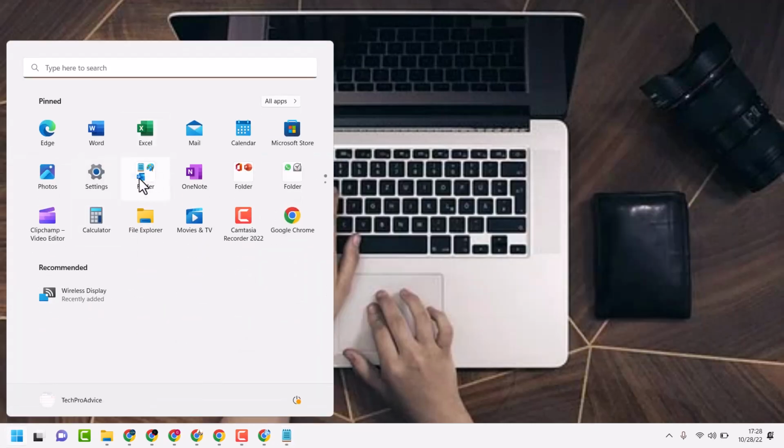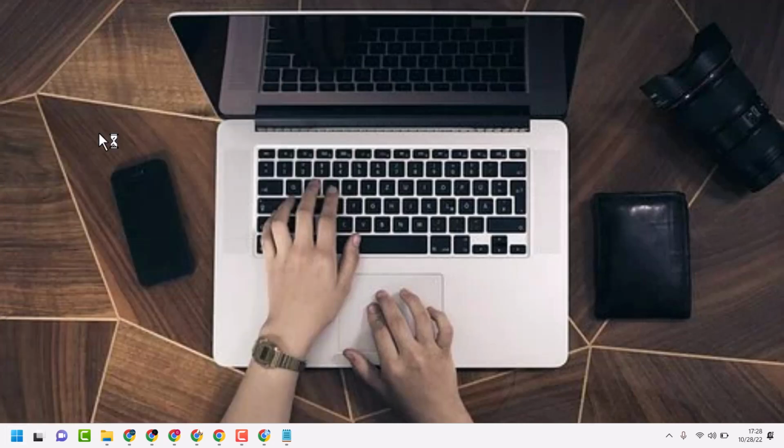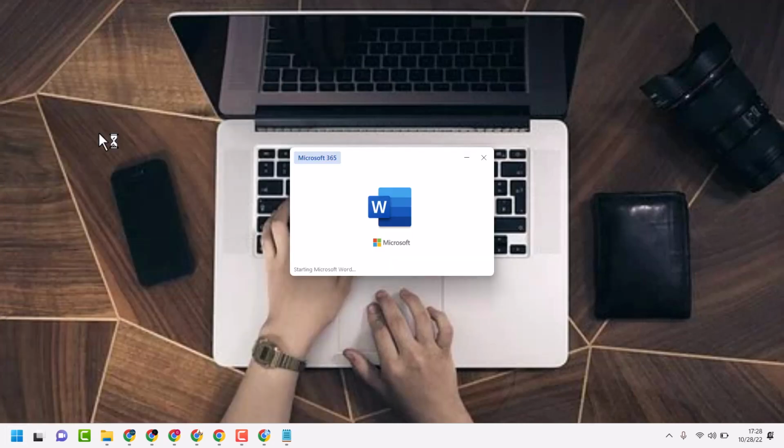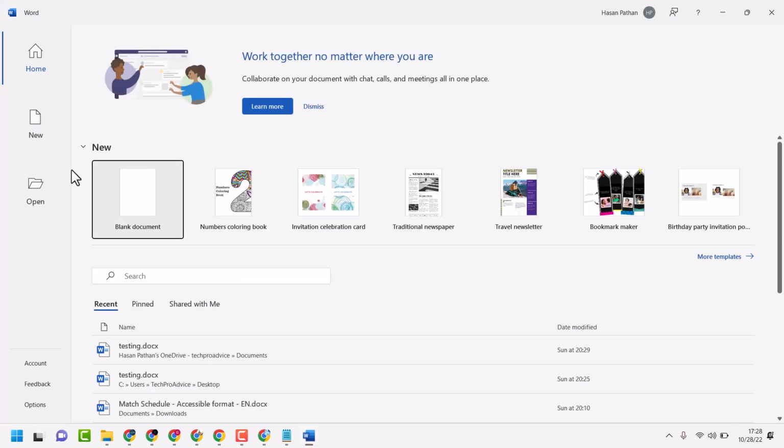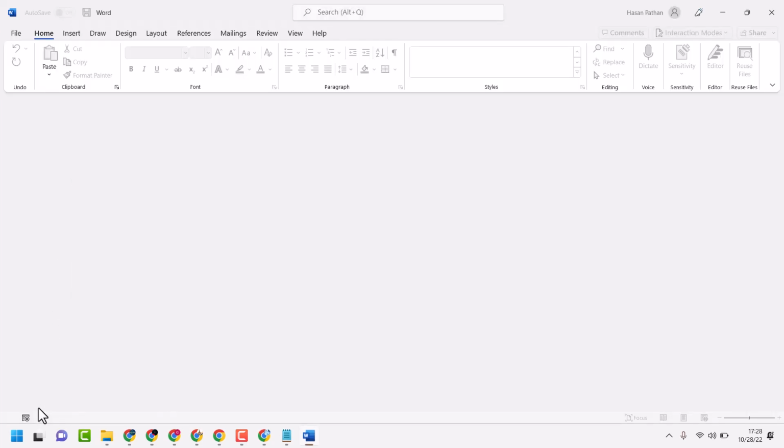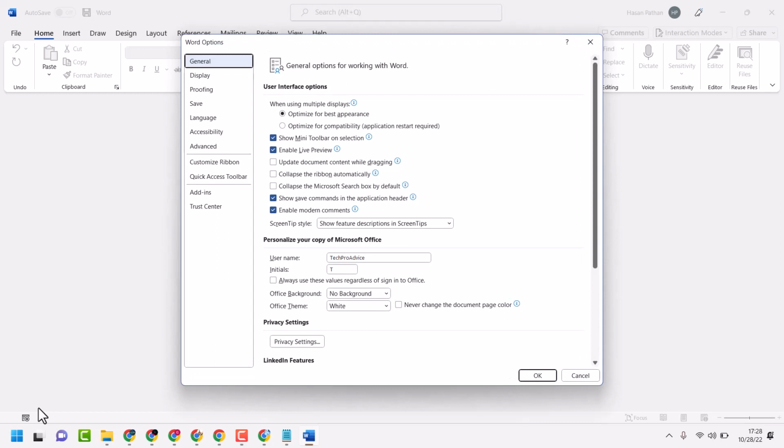Open Microsoft Word. Now here click on Options. Click on Advanced.